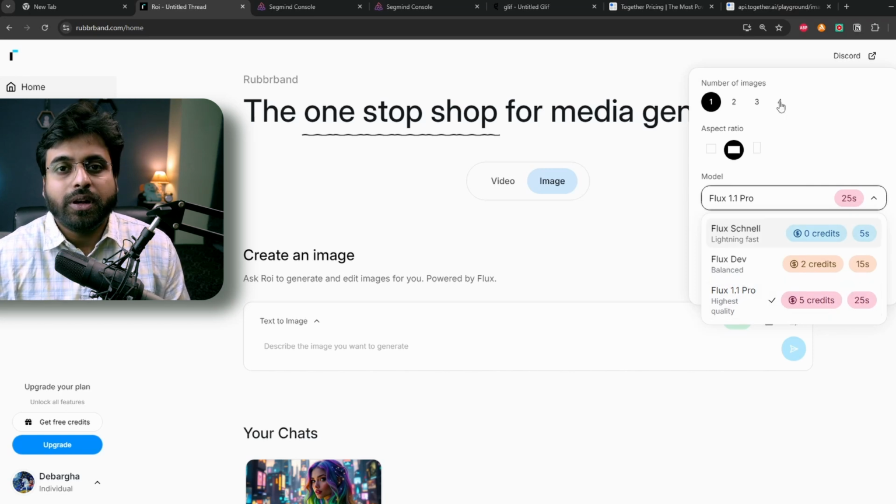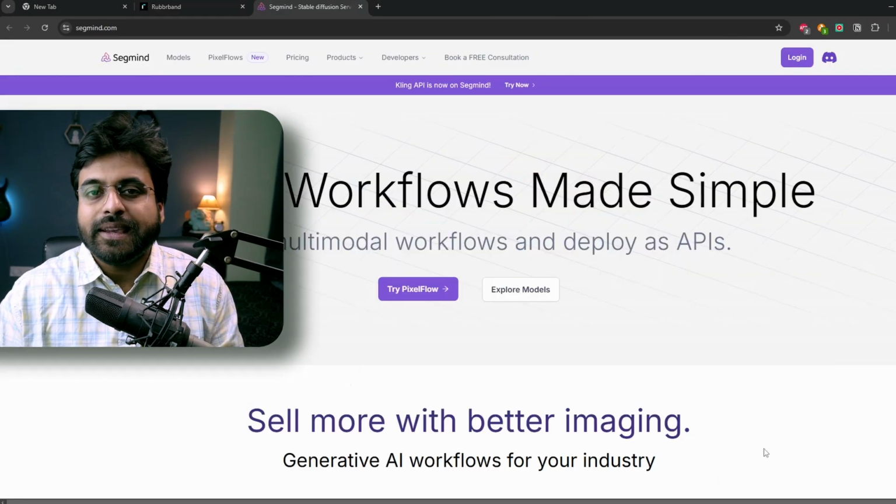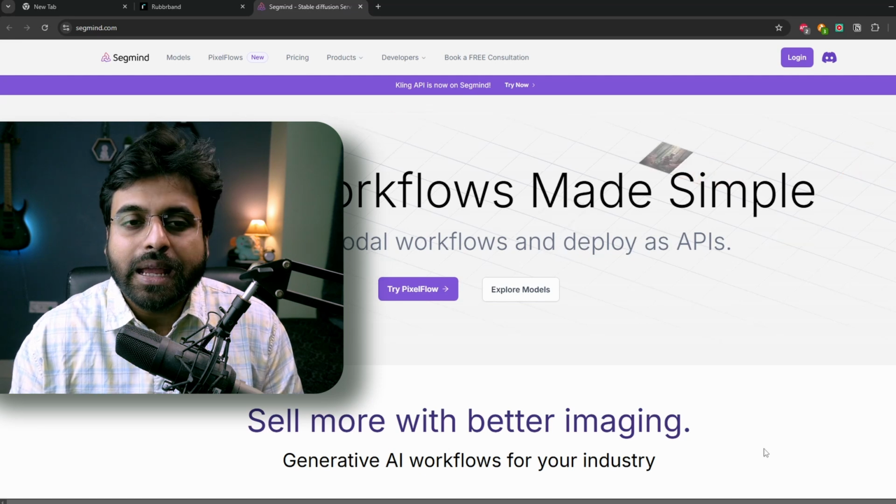For the Flux Schnell model, you can generate an unlimited number of images completely for free. For the free tier, you are allowed only 100 generations per day. That means 400 images per day. Keep in mind, this is my least favorite one, and you will see soon why.